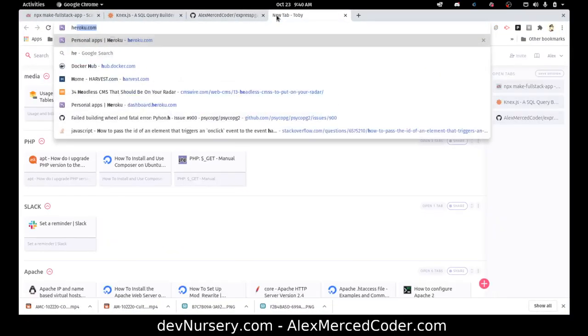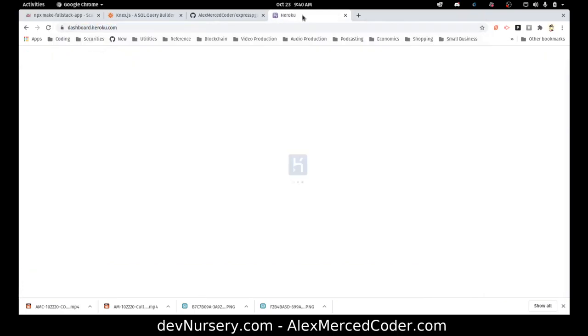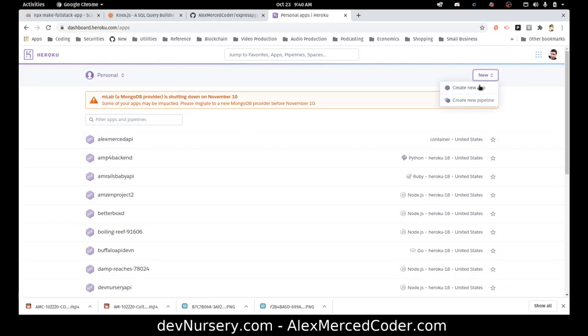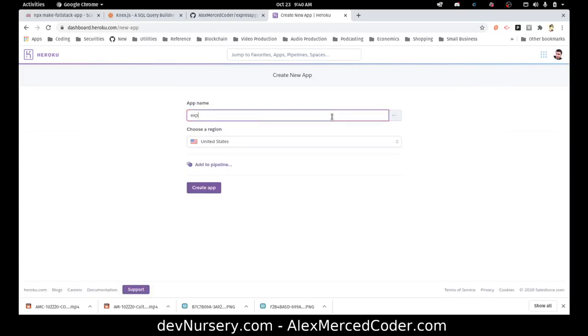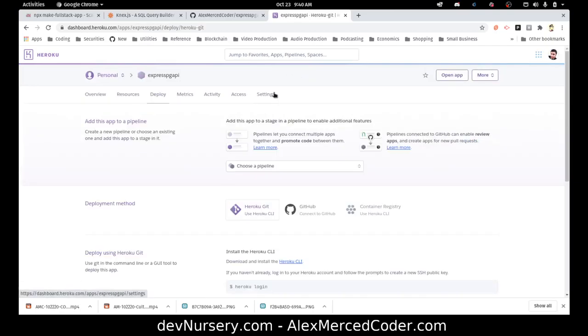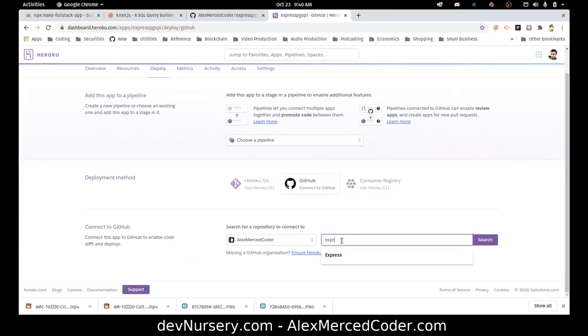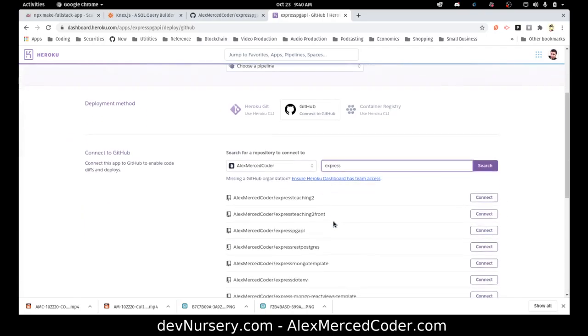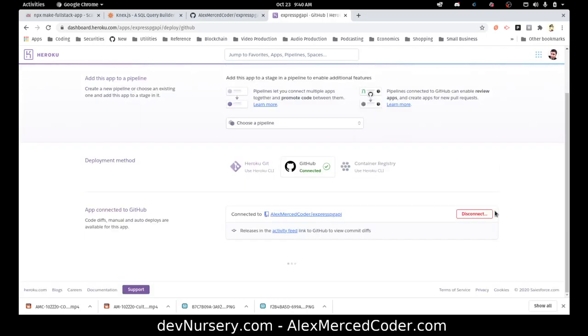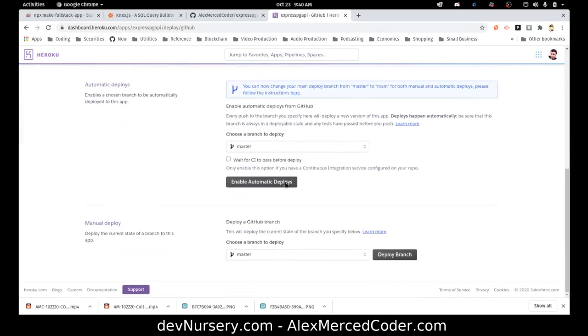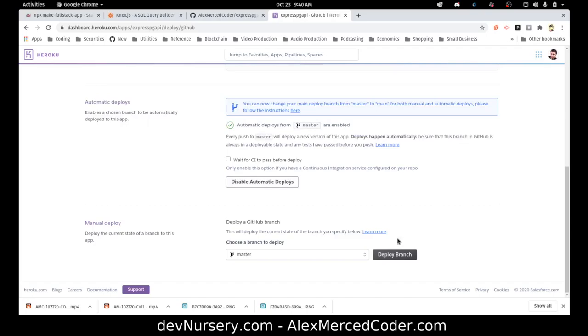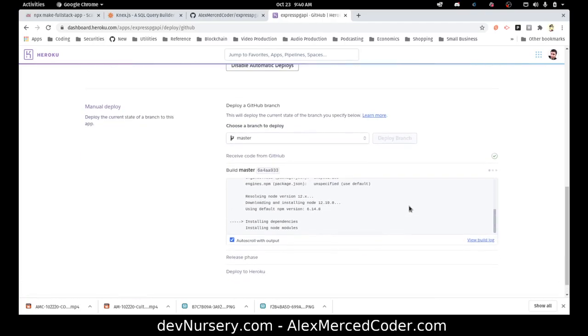Now I'm going to head over to Heroku so I can deploy this. New, create a new app. Express PG API. I'm going to go over to deploy, connect this through GitHub, and search for my API. Here we go, Express PG API. Connect that repo. I'm going to enable automatic deploys. I'm going to deploy. It's not going to work right away because we have to set up the Postgres database, but this is the first step in that process.